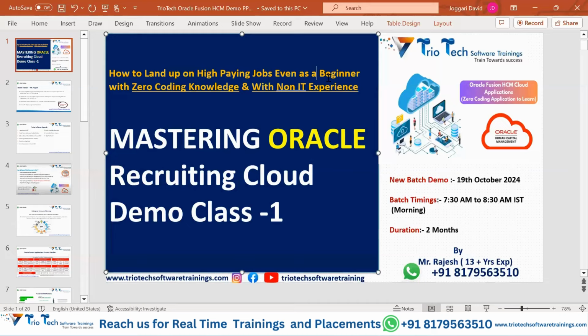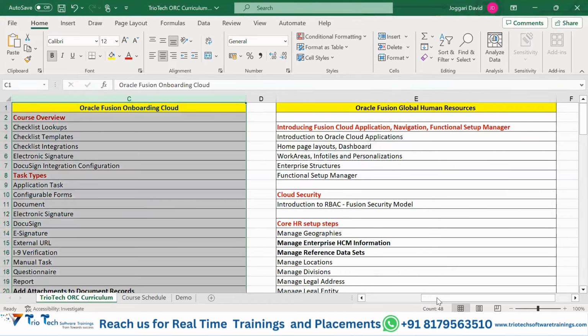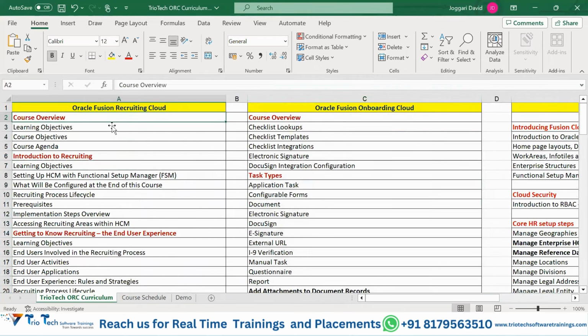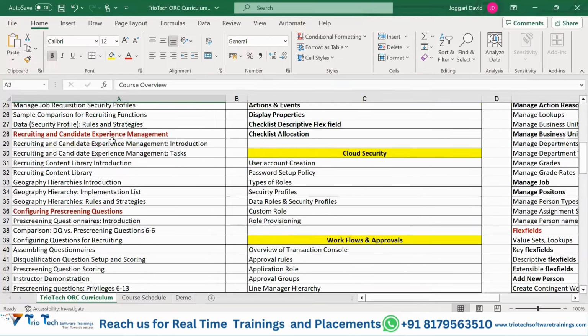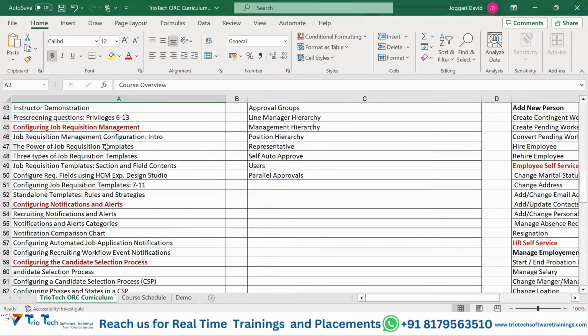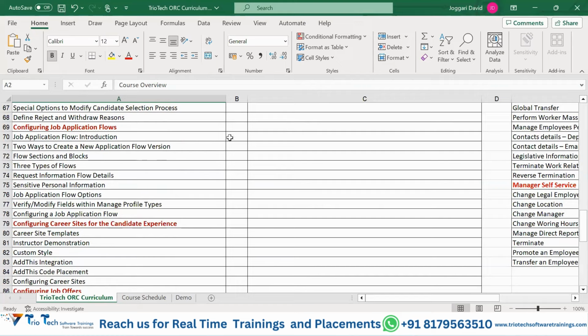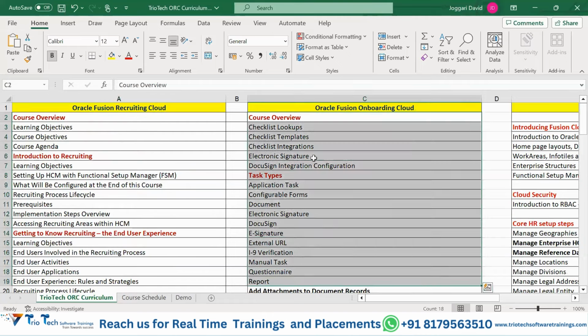As Rajesh mentioned when he walked through the curriculum, this is the entire course curriculum. I think I missed that. Sorry. So we are going to cover Oracle Recruiting Cloud, and these are the concepts we are going to cover as part of that. You can walk through here. All these things from the ORC point of view will be covered. And along with that, onboarding, checklists and journeys will be covered with respect to ORC.